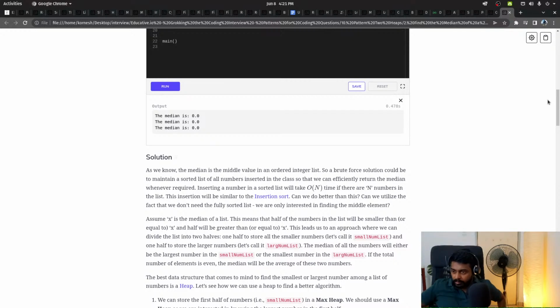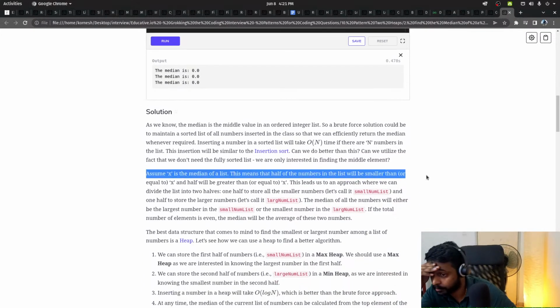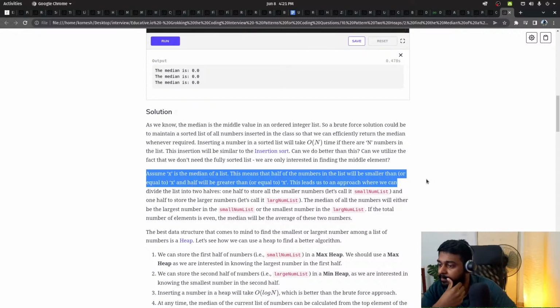Inserting a number in a sorted list will take time proportional to the number of elements, something like insertion sort. Assume x is the median of the list. This means the first half of the list will be smaller than or equal to x, and the second half larger. This will lead to an approach where we can divide the list into two halves: one half to store all the smaller numbers, and another half to store all the larger numbers.